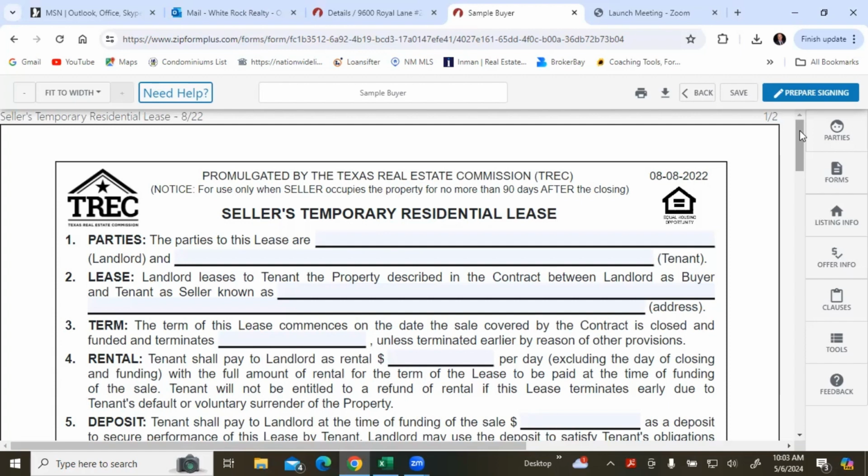Now, I do want to bring your attention to this. Notice: for use only when seller occupies the property for no more than 90 days after the closing. Anything beyond 90 days is going to be considered a standard residential lease in the state of Texas.